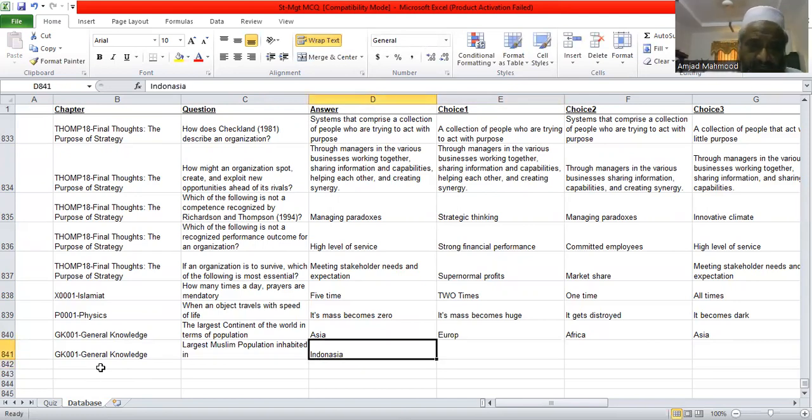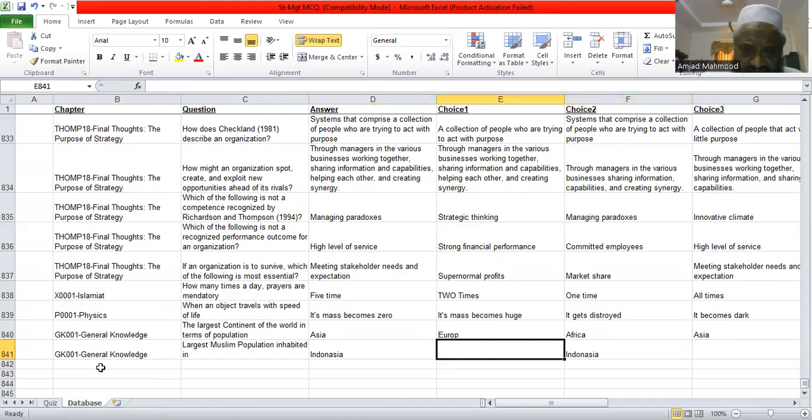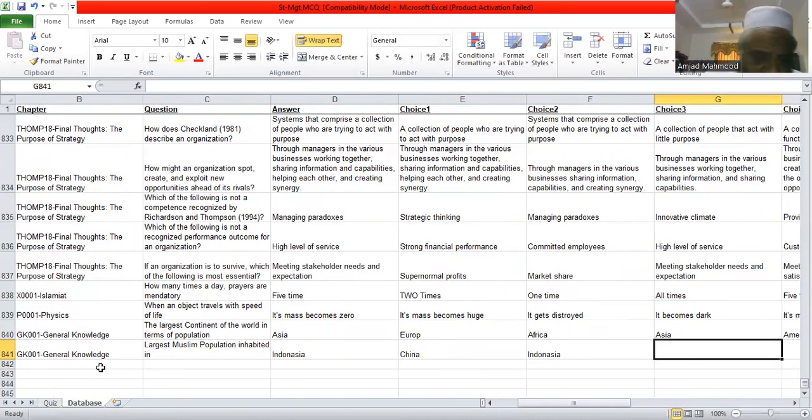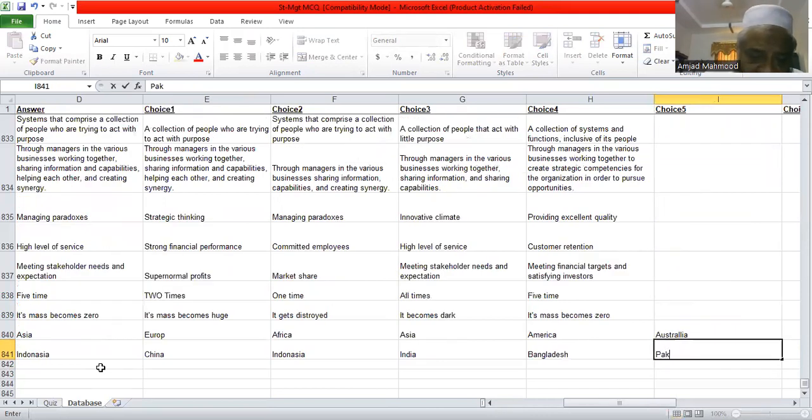Okay. So choose where you want this to be located. In which choice, say Indonesia, here you say China, here you say Africa, or say India, or say Bangladesh, or say Pakistan. Okay.